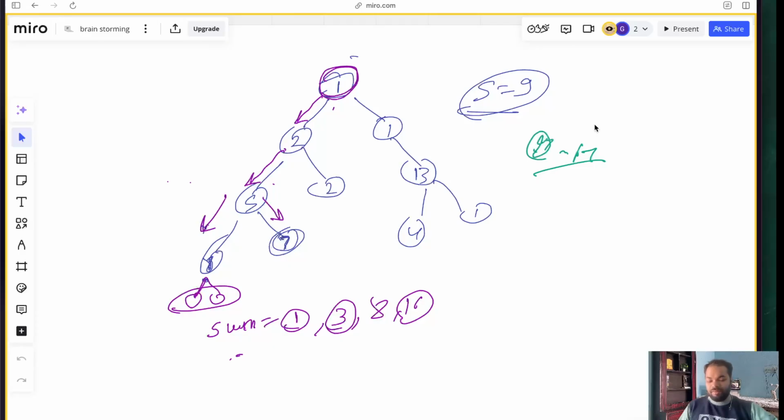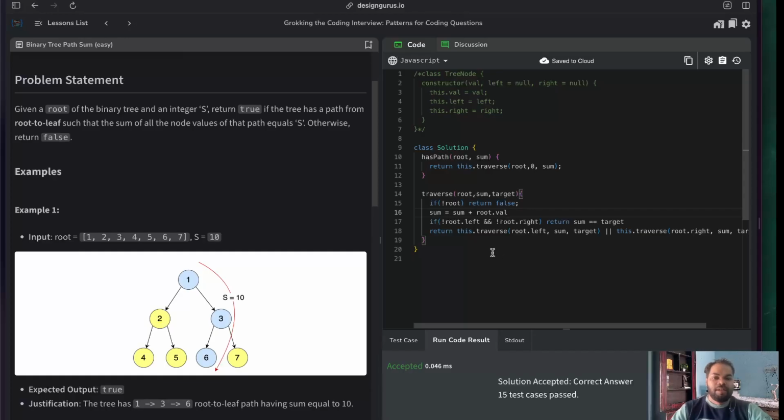So that is the same thing I implemented here. If the root node itself is not present, then we'll return false. And we are adding the root value into the sum. Then if the left and right are both empty, we check whether the target equals the sum, and return that. If it does, then true. If not, then false.